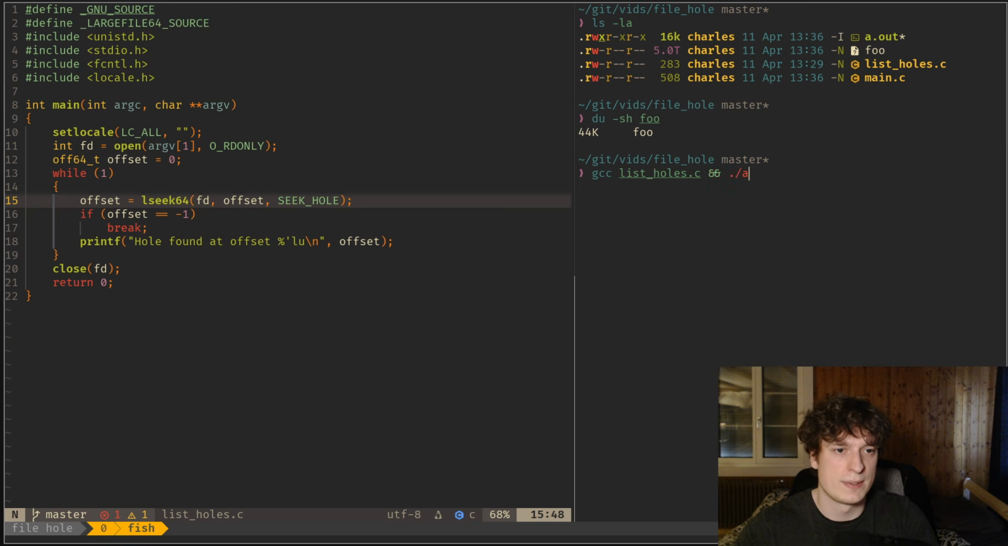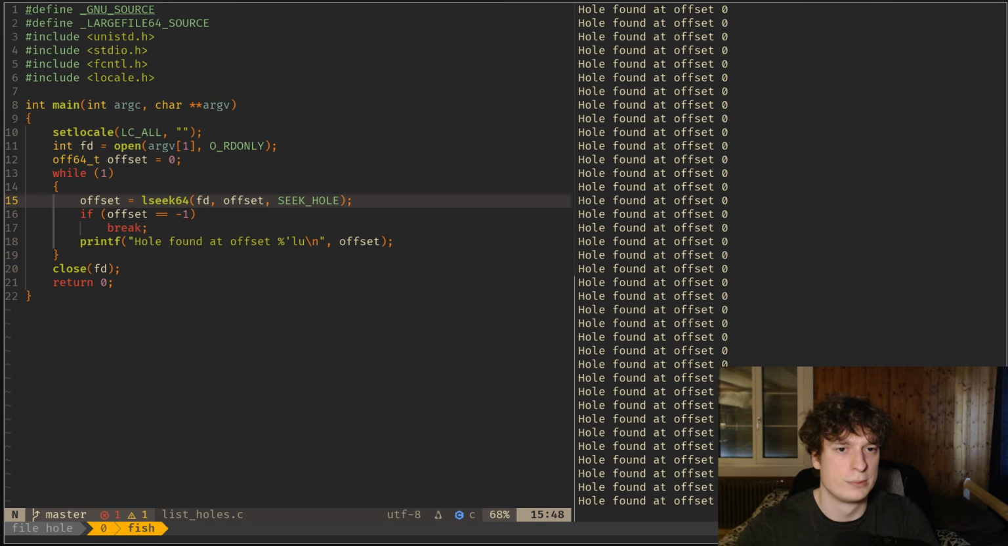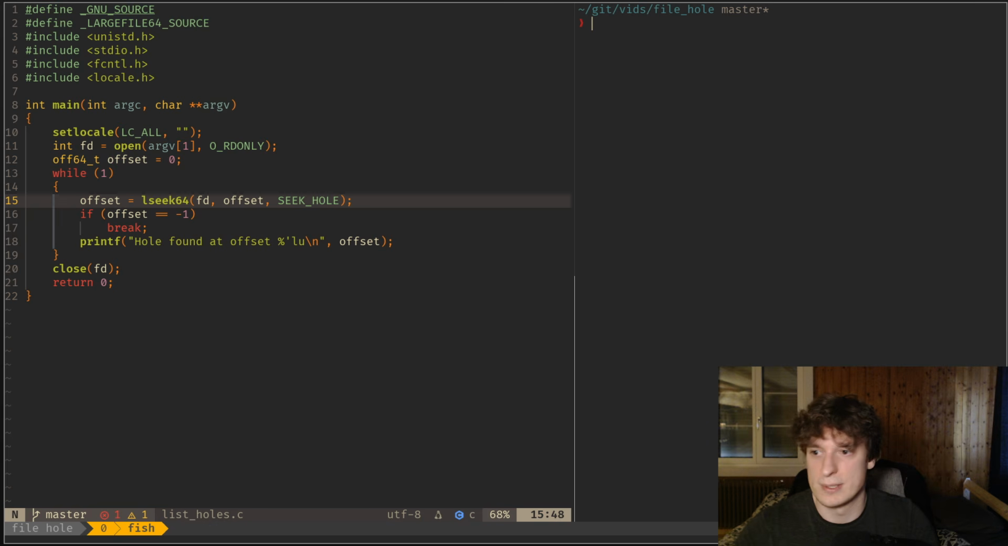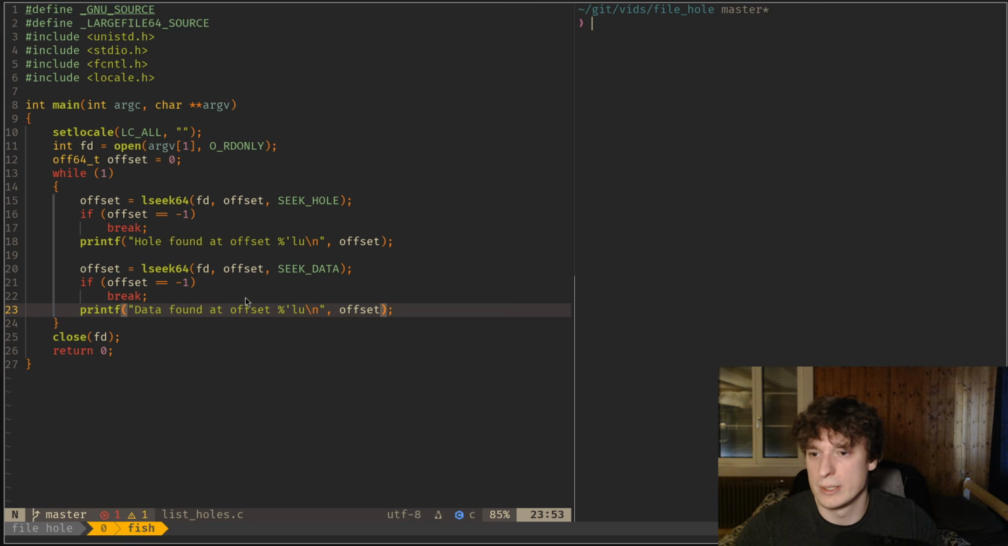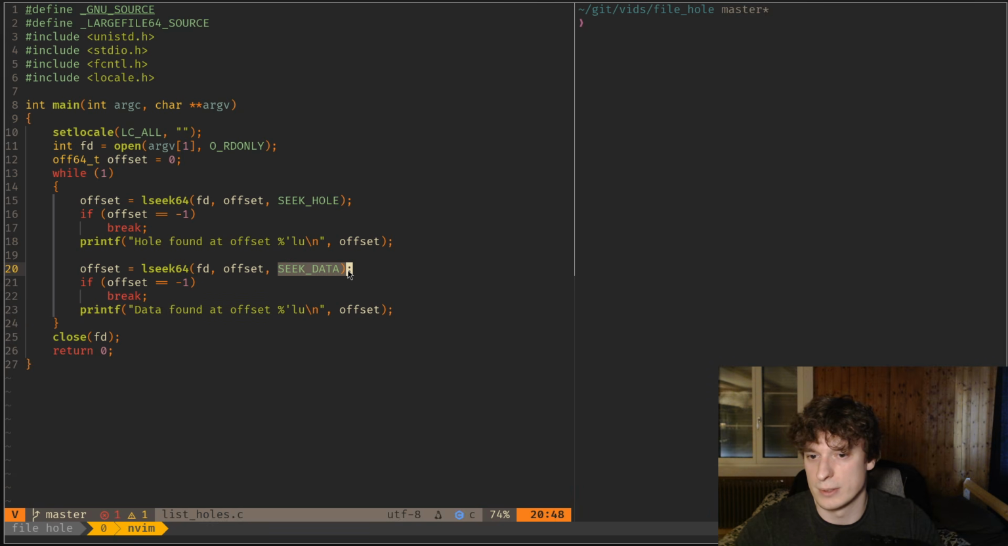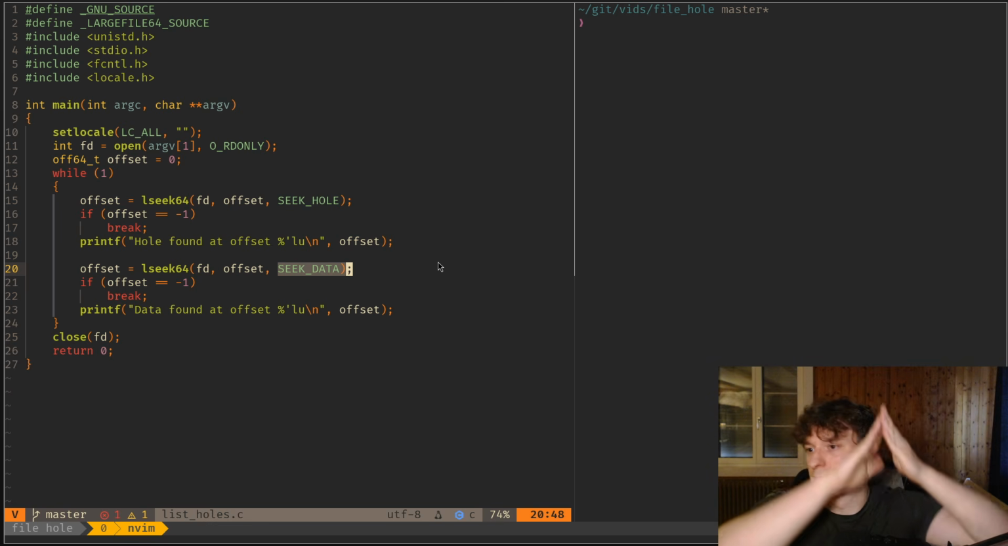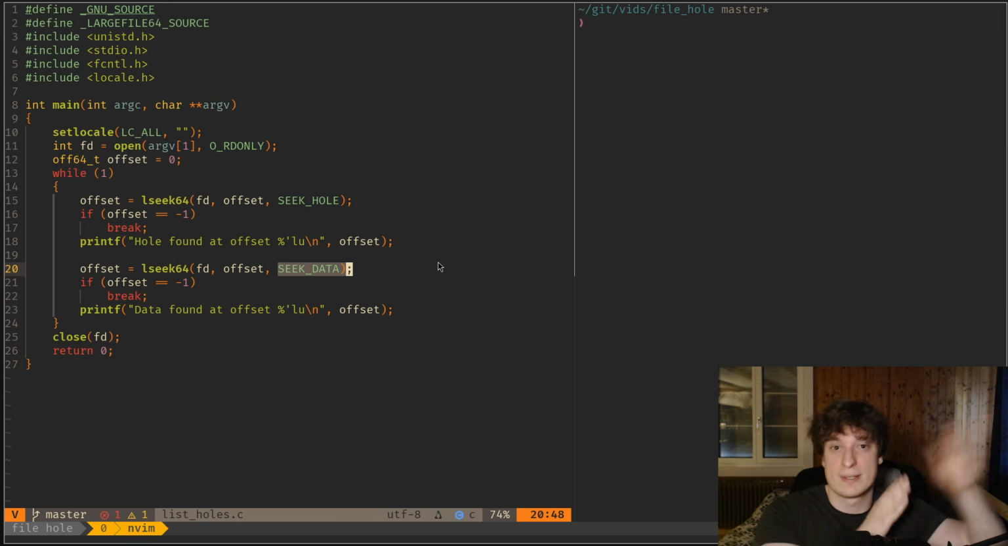And we're going to run this on the file foo, and we see that we found a hole at index 0 because there is one. So now let me keep going and find some data in the file. There is this other SEEK_DATA flag, which will seek the first page that has data on it.